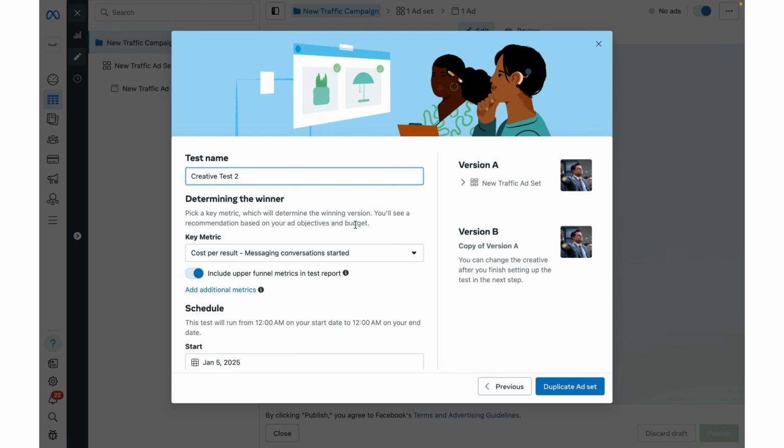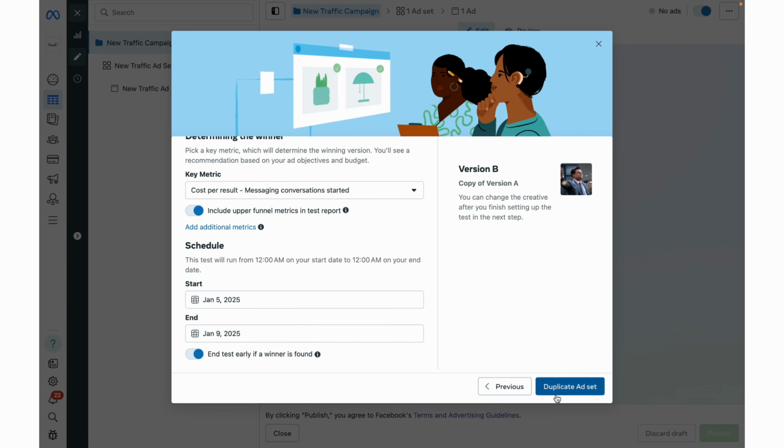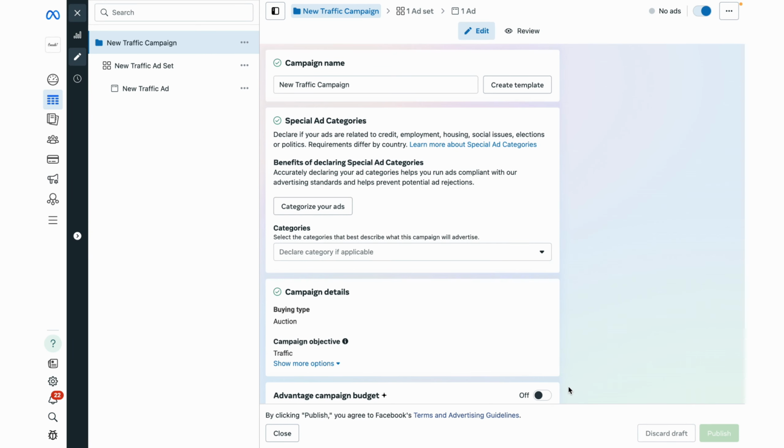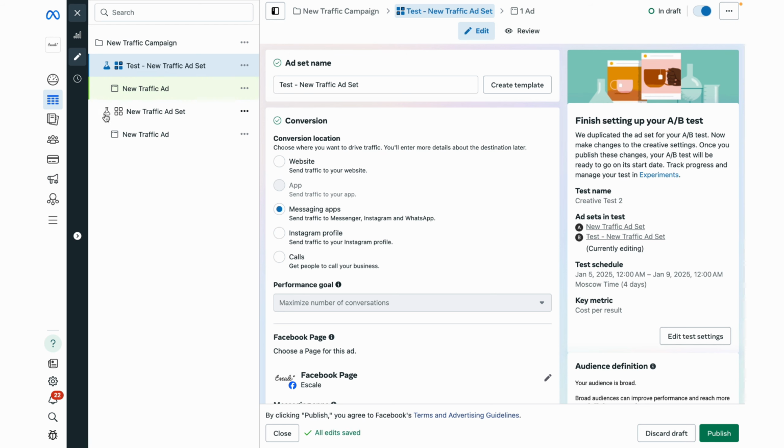Here we just need to come up with a name, select the key metric, the schedule, and click on duplicate ad set. So once it's done, we're gonna get a new ad set here, as you can see, and now we have this little icon next to the name that shows that this is an A/B test. So here you can see a test word, so that you know that this is the new version. I'll also put V2 here so that we know that.